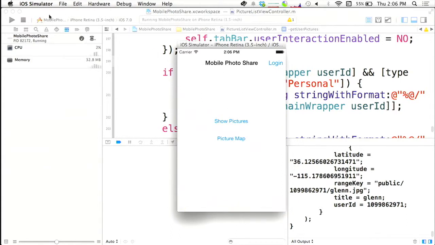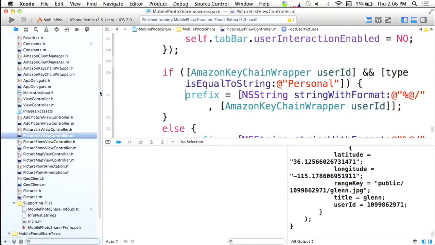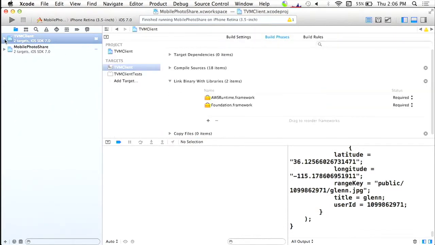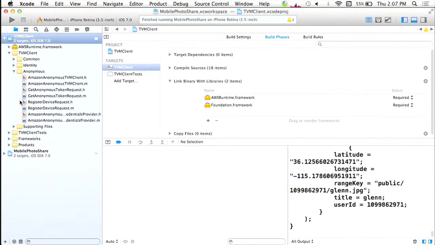So let's see how that's actually implemented. In our mobile photo share application, we actually have an additional project, which is our TVM client code. And we actually implemented a credentials provider that adheres to our AWS or Amazon credential provider protocol for the iOS SDK.